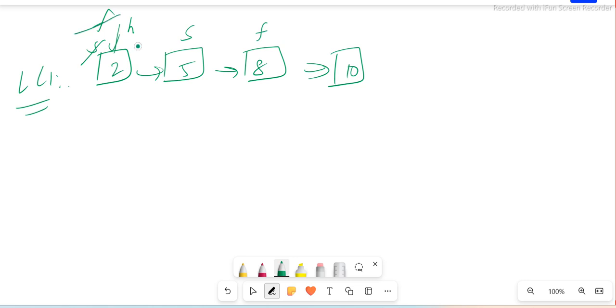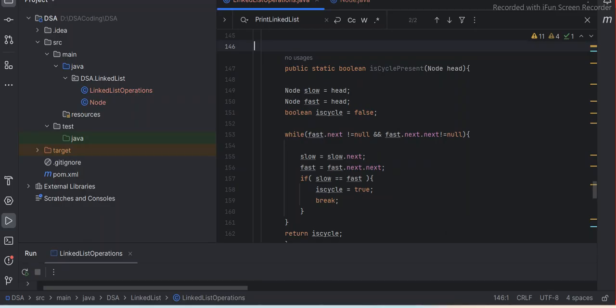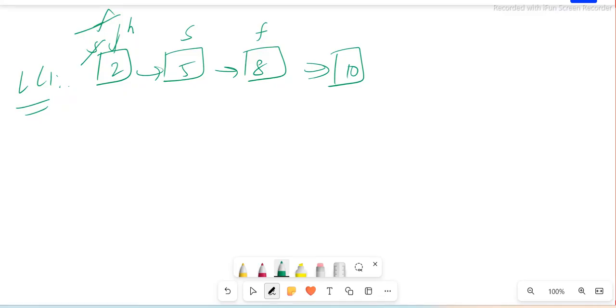Now again, there is a while condition. You can see it here. In the while condition, we are checking fast dot next should be not null, and fast dot next dot next also should not be null. Now in this case, if I see fast dot next is null, no, it is not null. Fast dot next dot next, which is this one, is actually definitely null.